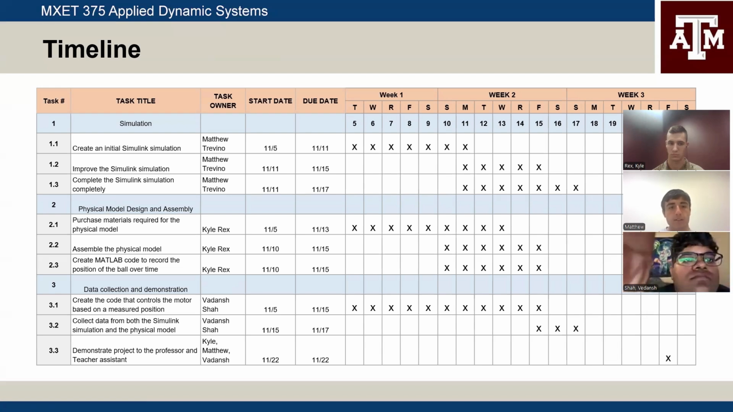For our second task is the physical model design and assembly. Kyle's going to be working on that. So this week he's been working on purchasing materials that are going to be required for the physical model. And then next week, the week of November 11th, depending on when those materials come in, he's going to assemble the physical model and also work on the MATLAB code to record the position of the ball over time. And we're going to try and have that done by Friday, November 15th.